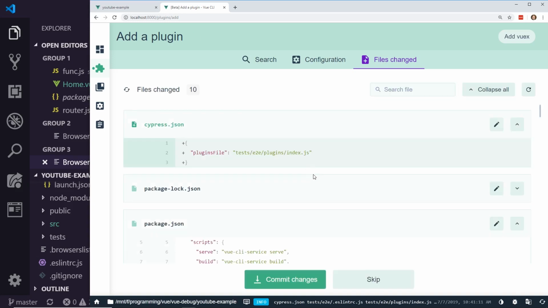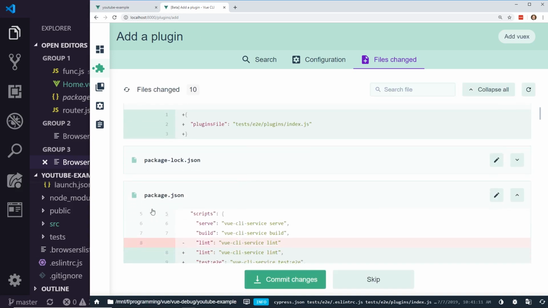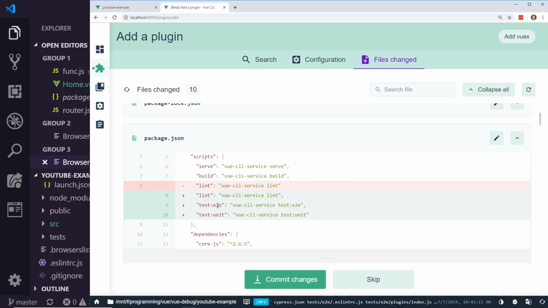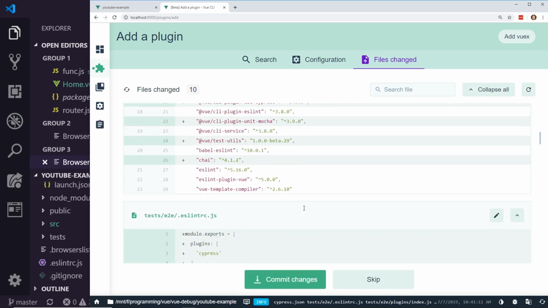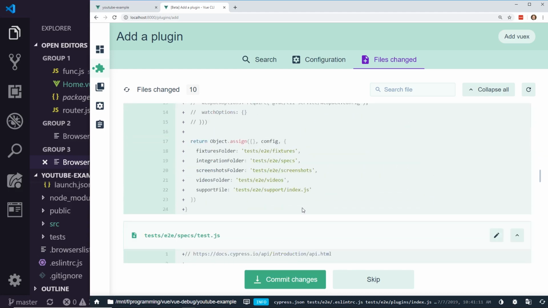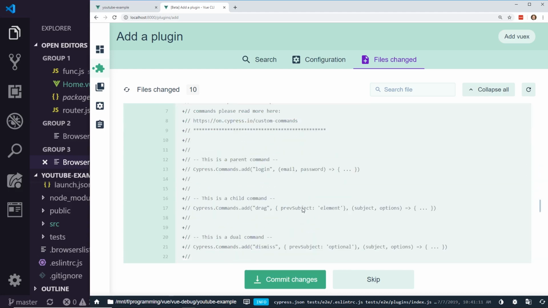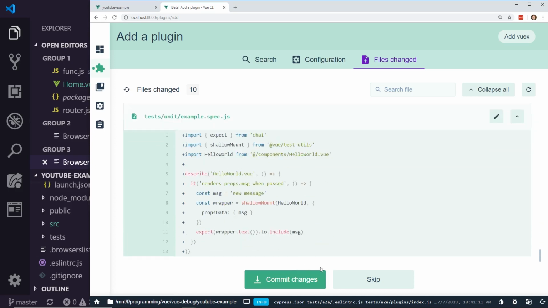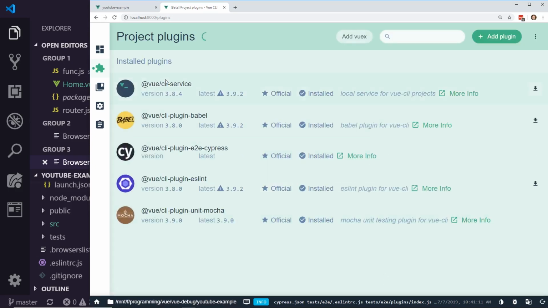Okay, you can see it added some cypress.json. It did add something to the package.json, this test end-to-end, and some more configurations, some ESLint rules, and some more Cypress stuff that just defaults when it installs. So cool, I'm not going to commit everything, but here it is.